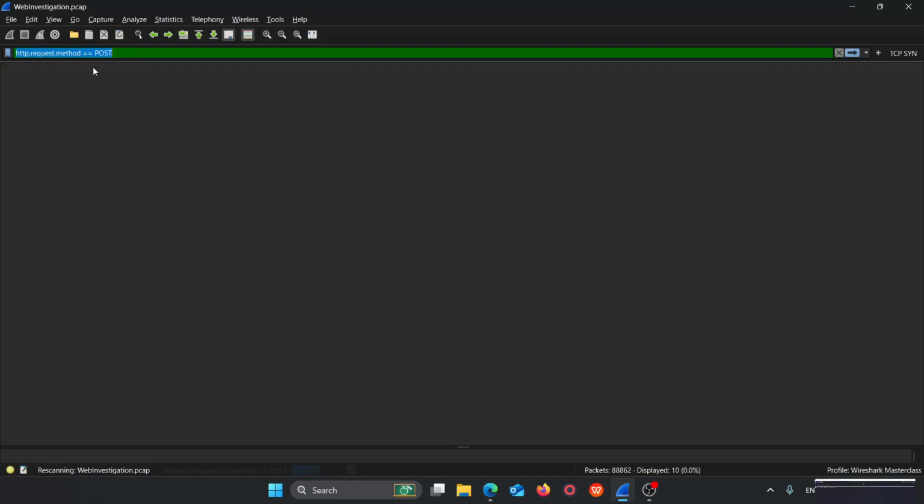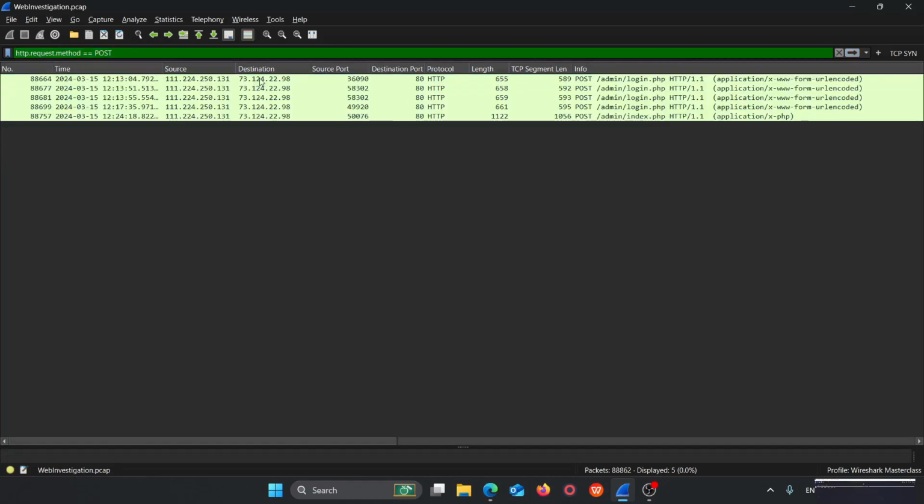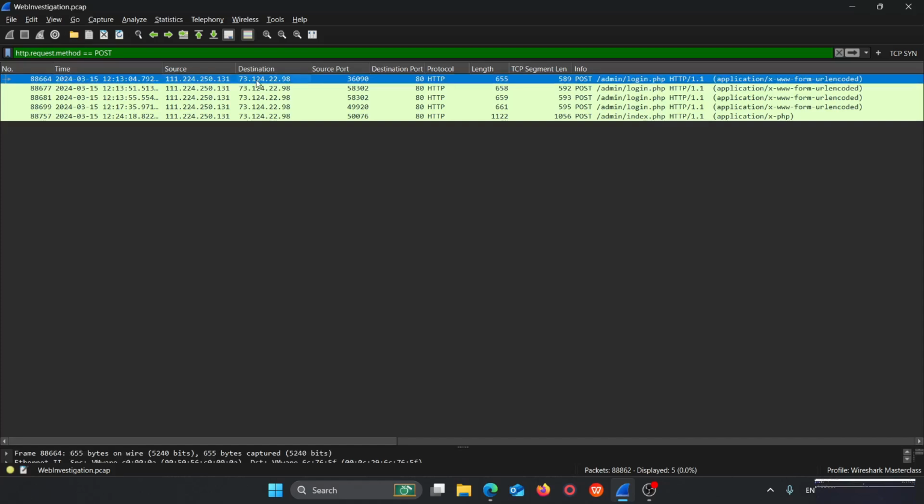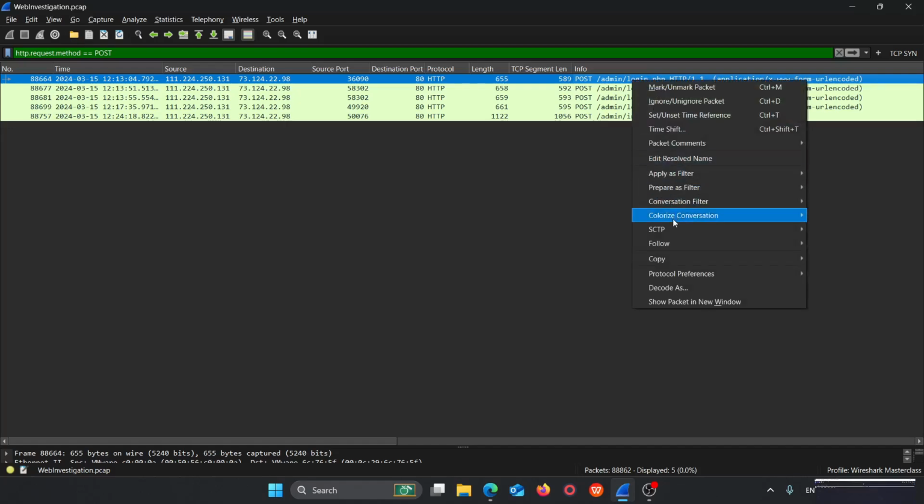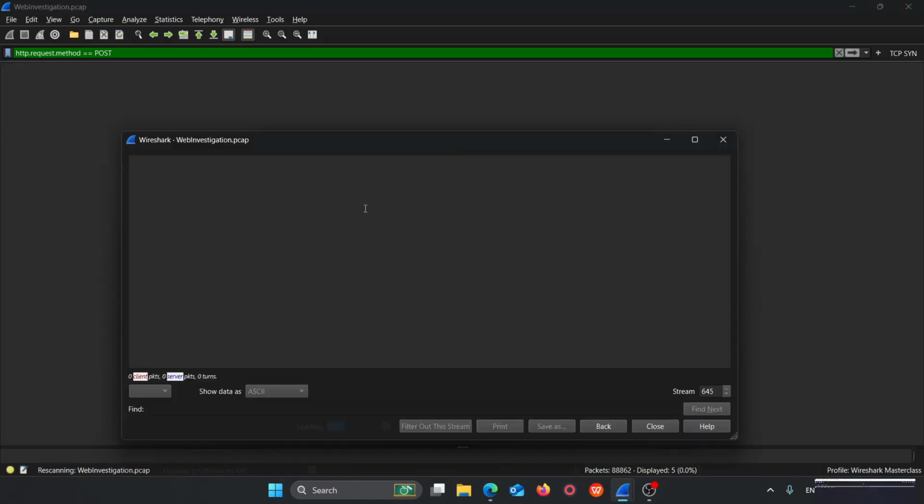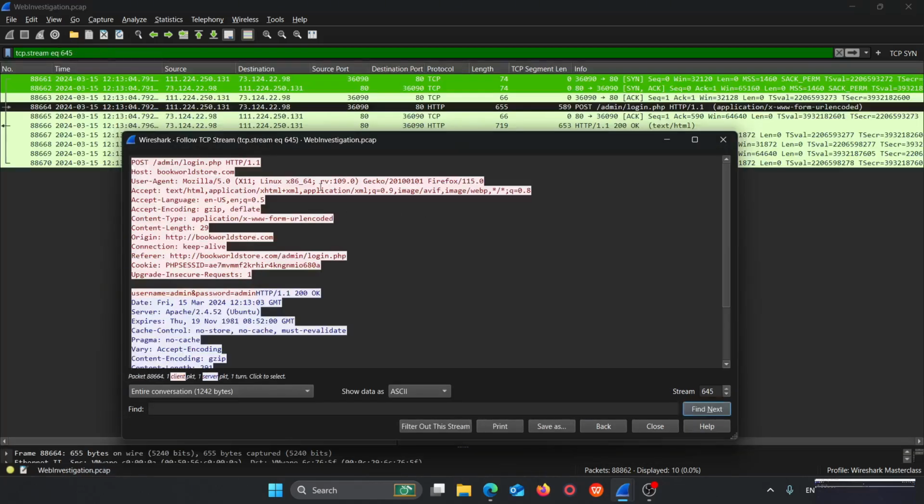All right. So as you can see here, this is the attacker's IP. This is the server. He accessed a portal or a page called admin/login.php. So we can just follow the TCP stream, and as you can see, he indeed accessed admin/login.php. Yeah, so this is the answer.